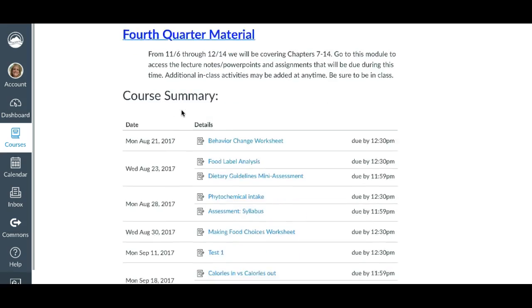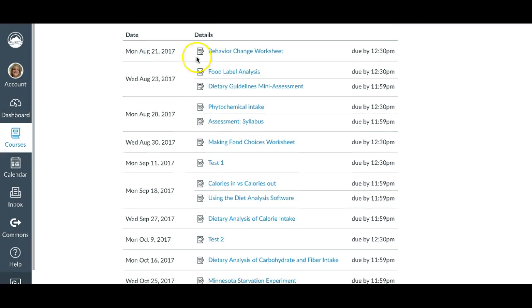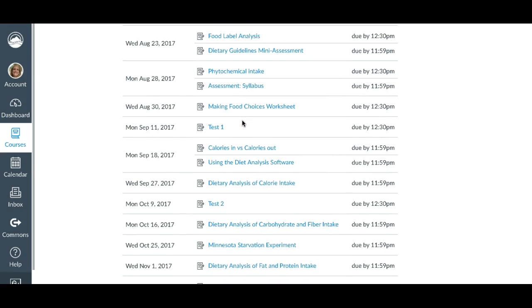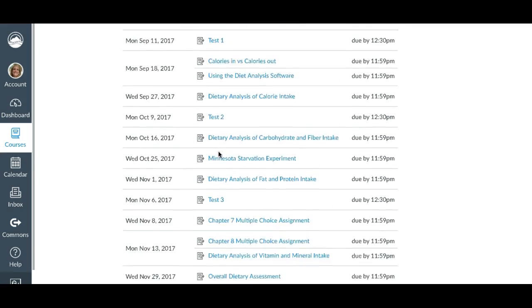If you continue to scroll down, the due dates for all of the assignments are all listed here at the bottom of this page. And so it will tell you the due date, where it is. You can actually click on this and it will take you to that assignment. So it's one way to kind of keep track of what you need to do. Gives you the dates for the tests, so on and so forth.